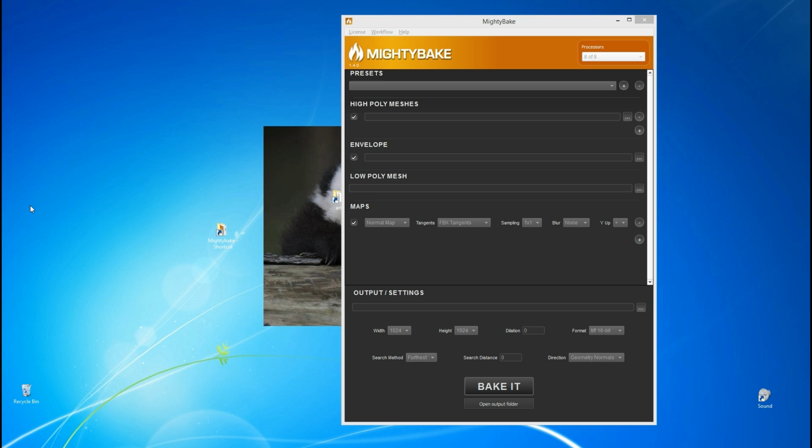So for example, technically speaking, in something like XNormal you would have to bake the tangent space map, and then go back and bake the object space map after. So you could technically say that MightyBake is at least twice as fast as anything on the market, because it bakes the two maps at the same time and still comes in under what it takes to bake a single map in the other bakers.